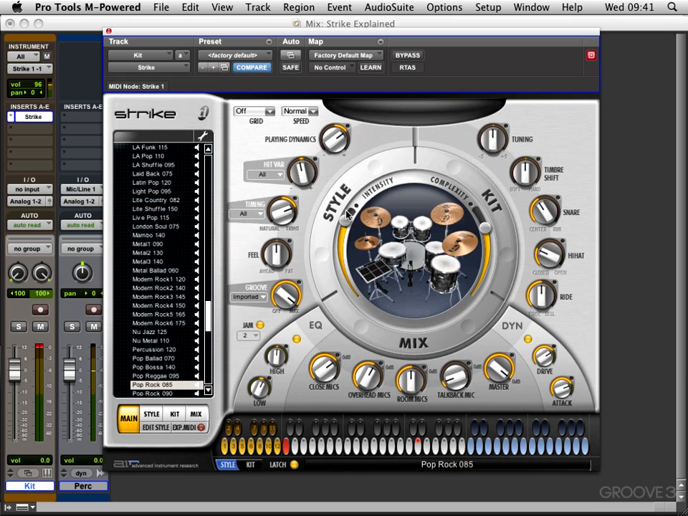So there we are, that's how you get Strike to play in the groove with either a live drummer or some loops you've brought in.